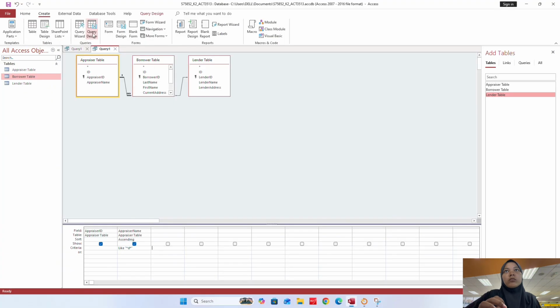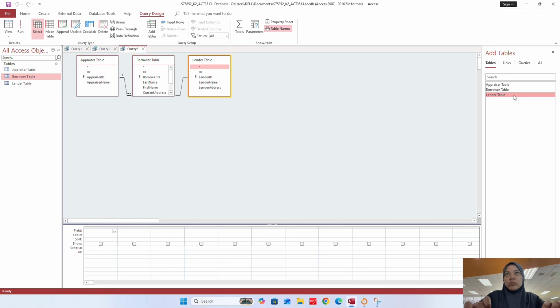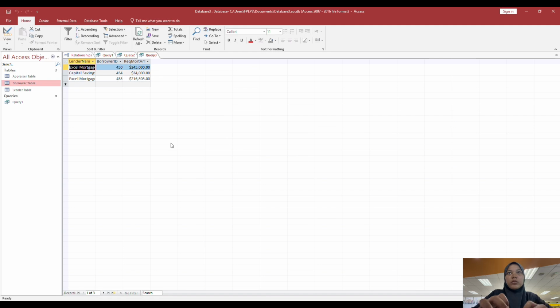Next, create query 3, add 3 tables, fill in the lender name, borrower ID, and loan amount. Last is appraiser ID. For the criteria, type number 8 under appraiser ID, and then click run, and this is the result for query 3.